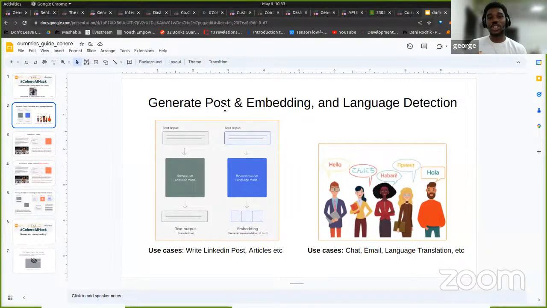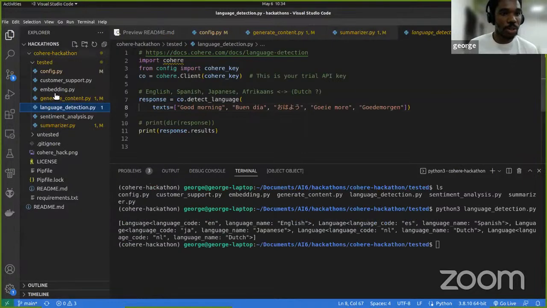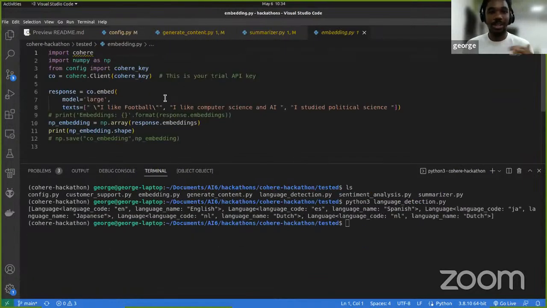Let me talk about generation of embeddings. I think I did mention that you can provide text and you will get embeddings, which are just numerical representations of text. Let me demo that. To do that, all you need to do is use the same API. You can see there's consistency in the API. In this case, you're going to say co.embed. What text do we want to get the embedding for? I want to get text like, I like football, I like computer science and AI, I studied political science.